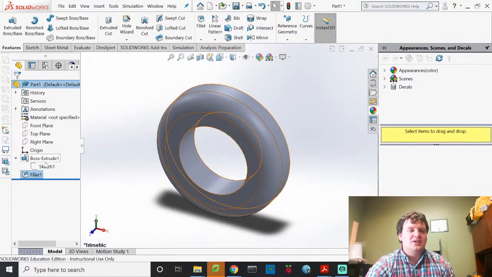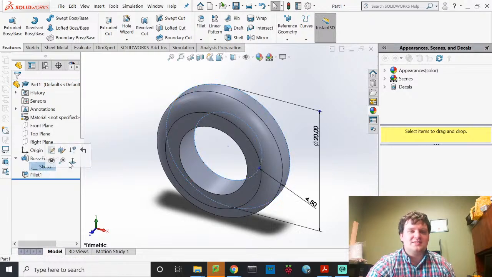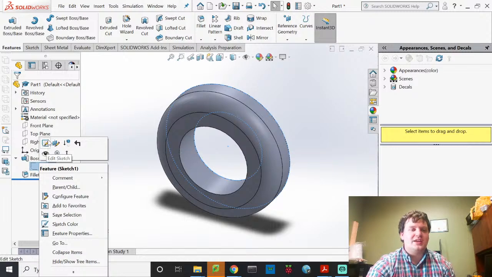If I click the down arrow on this boss extrude, which you'll notice I clicked the boss extrude to make the donut, you'll see this is where sketch 1 is. If I click on sketch 1, it actually shows me what sketch 1 is. If I right click on sketch 1, I can go back in and I can edit the sketch. And I can do that.